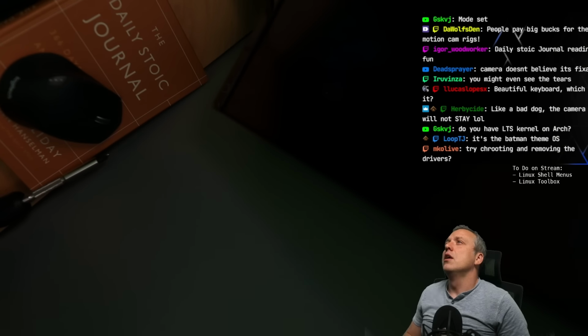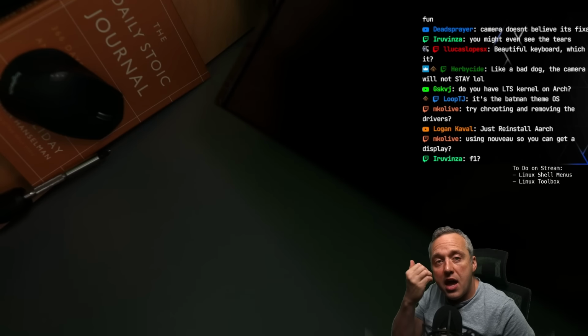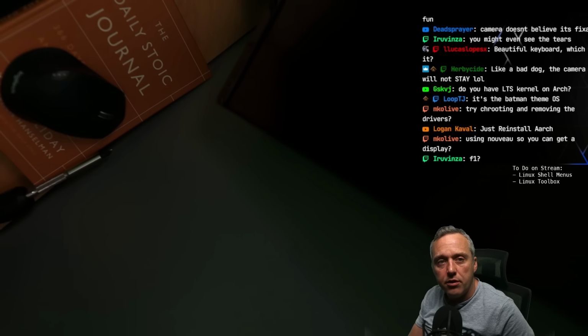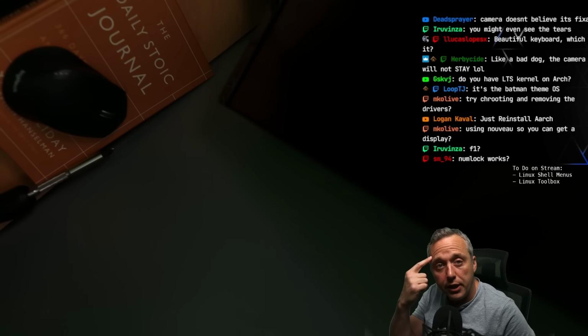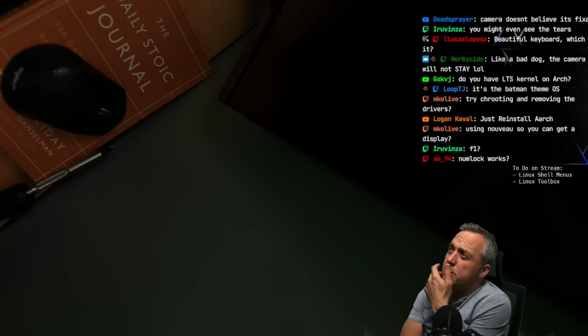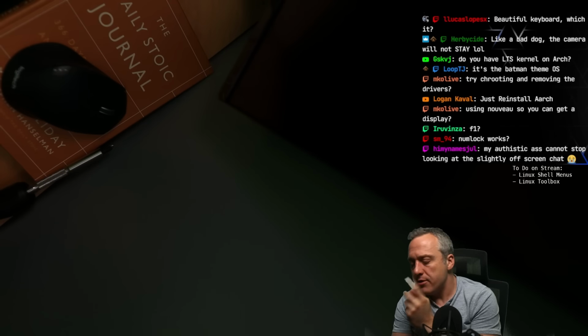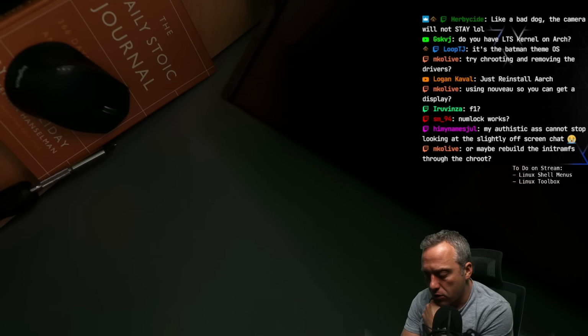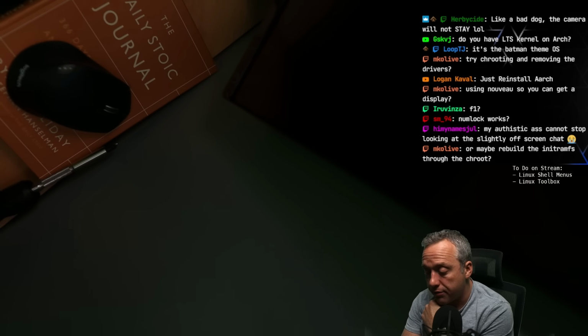Control-Alt-F3. F2. Just another black screen. I should have used the LTS kernel. That would have been big brain thinking. And I think we do a revert. Let's see, maybe there's a revert option in the kernel, because the upgrade should have left the prior kernel.